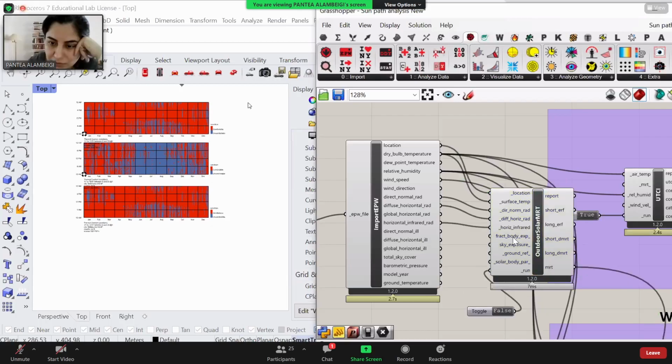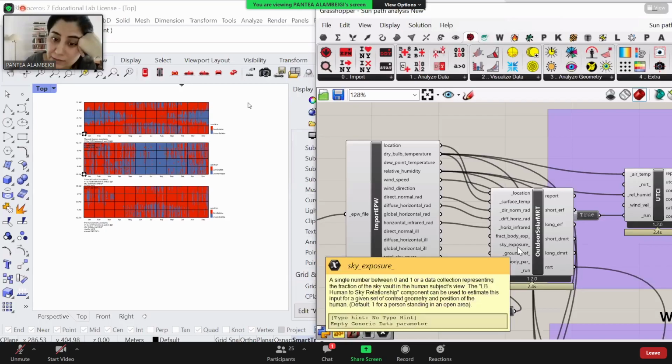So definitely you can change these numbers as well, because of the fraction of the body that is exposed to the sun, and also the sky exposure, the body parameter. How are you expecting people to be exposed to the sun? Are they laying down? Are they sitting? Are they standing? So this actually changes this. And for all of them, there is a parameter which we explained last session, which you probably know by now.